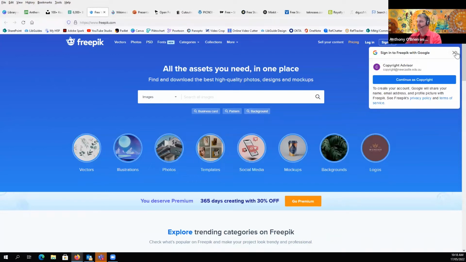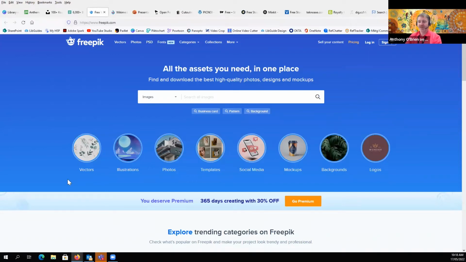So Freepik, this is another one that goes across a number of my slides, and you can see why here. We've got the stuff like the vectors, it's got illustrations, photos. It also has templates. They do particular things for social media. You can create mock-ups. So if you're in a design course and you need to create particular mock-ups of, you know, coffee mugs or website screens or anything like that, this is where mockups is good. They also have some generic backgrounds, and they have some options for you to create logos. And again, all of this is free.